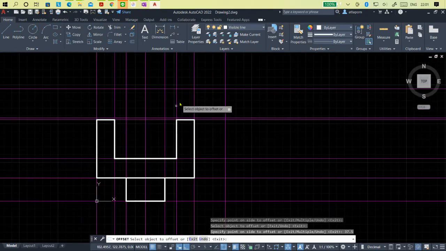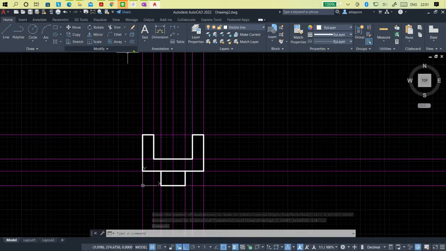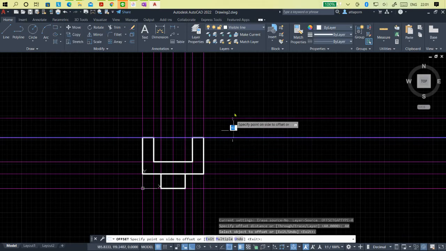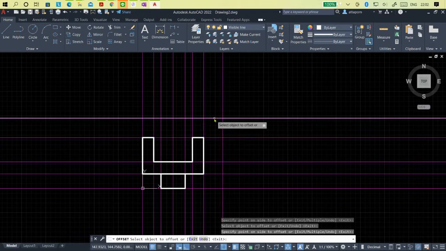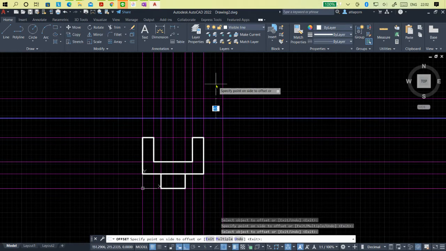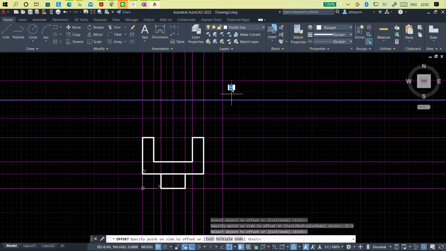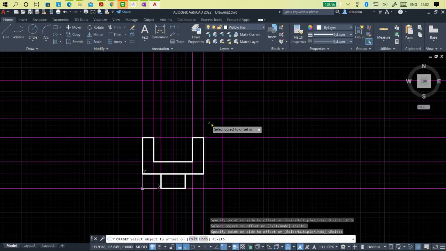Okay, something is wrong. Oh, I see. Undo first, maybe. Okay, so I have to offset the 40 again. Do not forget to save. And then from here go above 37.5 at the center, and plus more from this 37.5.